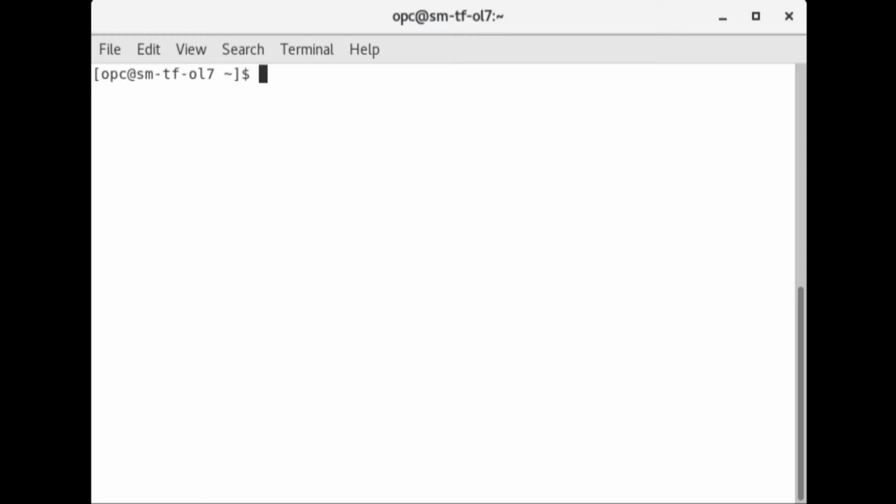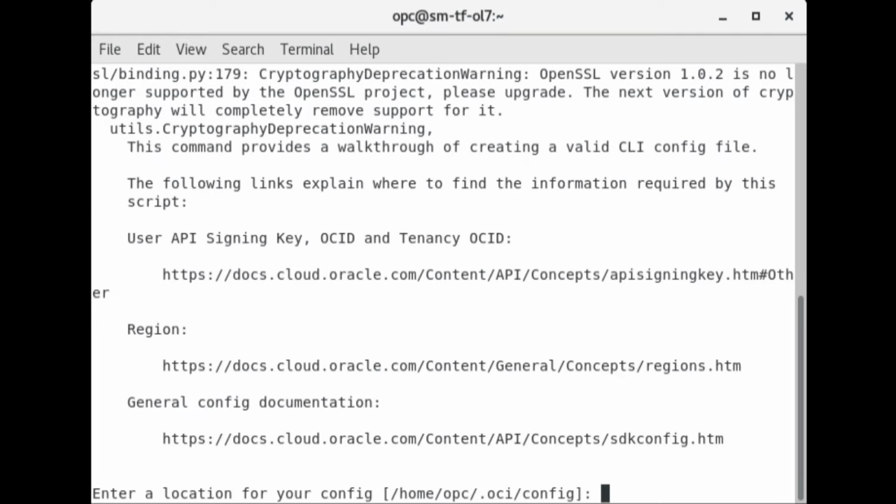Return to the terminal and enter the command oci setup config. This starts the configuration process so that CLI calls made to the API are automatically authenticated. Press Enter to accept the configuration file /home/opc/.oci/config.